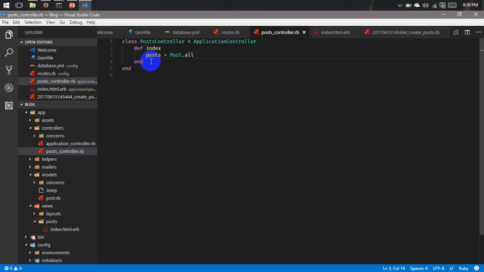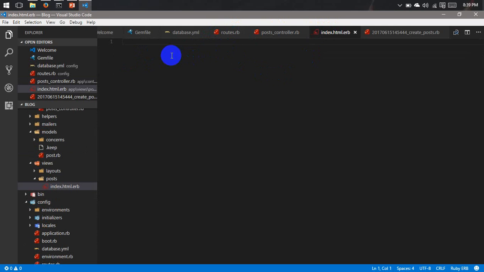How do we make this variable an instance variable? We go to the variable name and add an @ in front of it. Now this variable can be accessed in our views using the same name, @posts. So now if I go back to the index.html.erb, as you may know, this is actually a list of posts. It's nothing but an array.